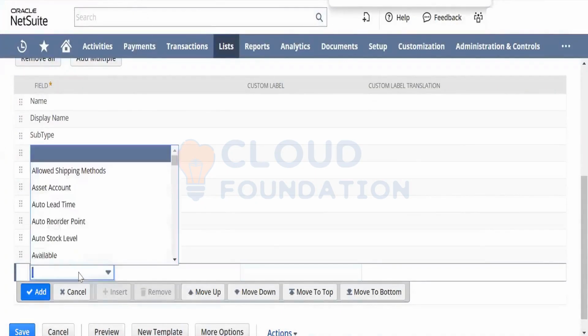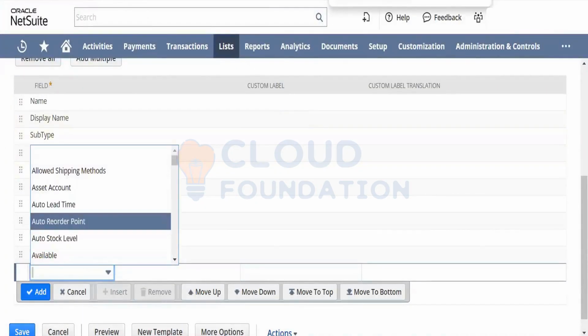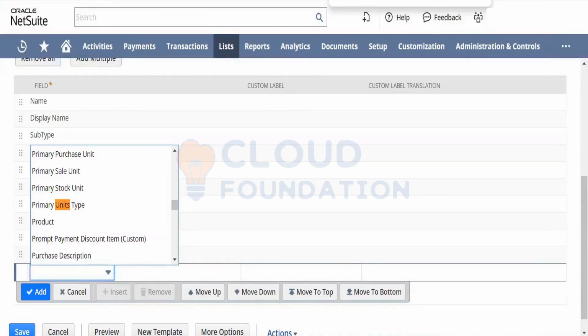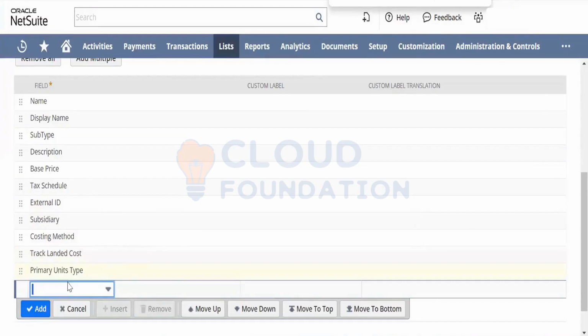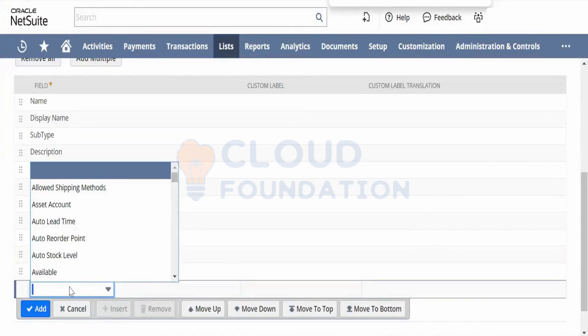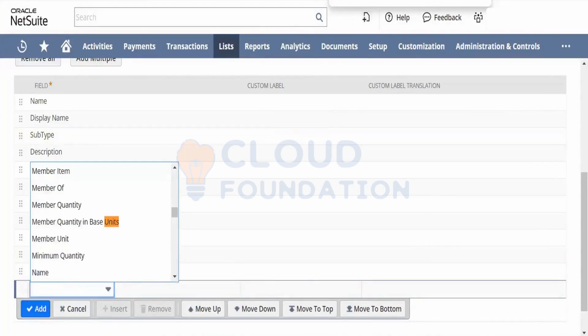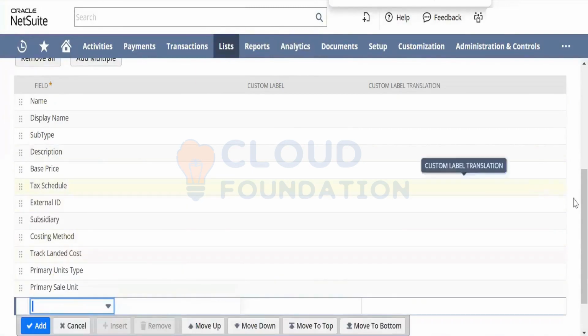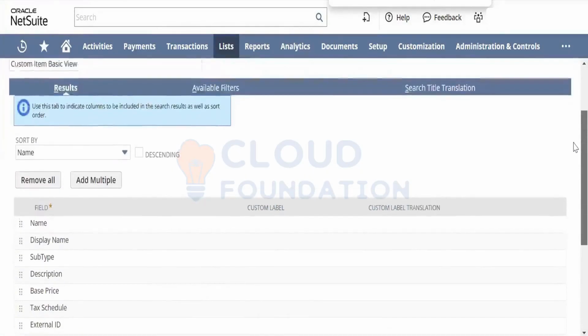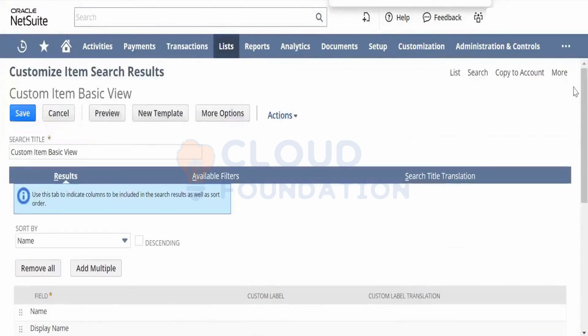I have to do this first. What is my primary units type? What is my stock unit type? Everything you can actually specify and pull it out. And what I'm doing now, I'm just creating a saved search for the items that I have already created. And how do you filter only the 5 items that you have created? So click on this More options.